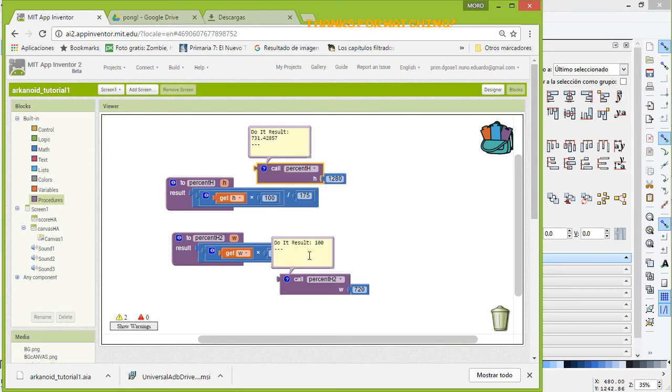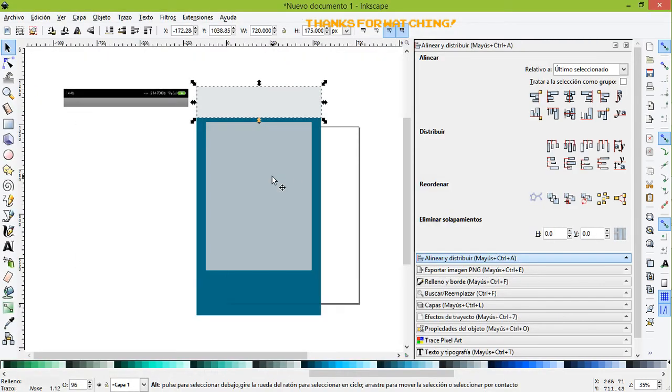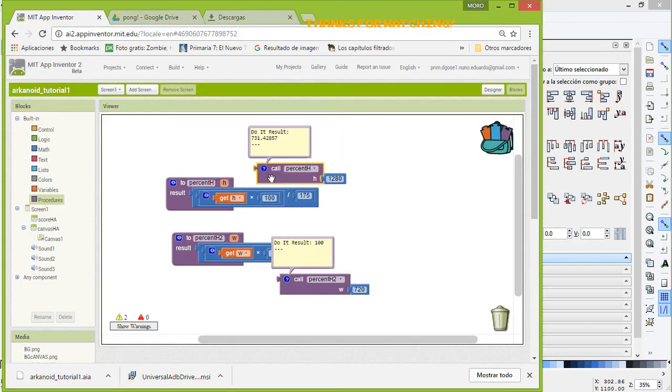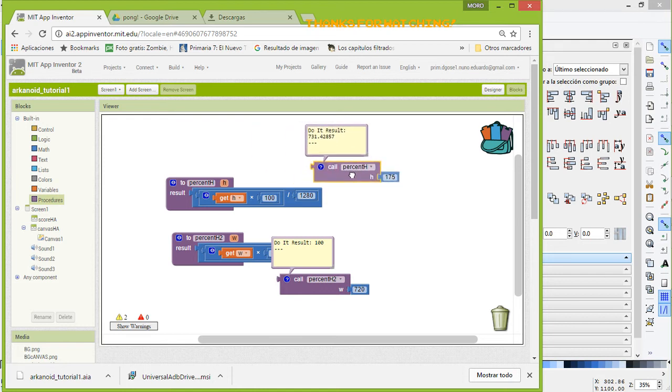And wait. So this is 175 pixels. Sorry, my mistake. It's in here. So if we do it, it is 13%. Okay, so we can set it in the designer to 13%.